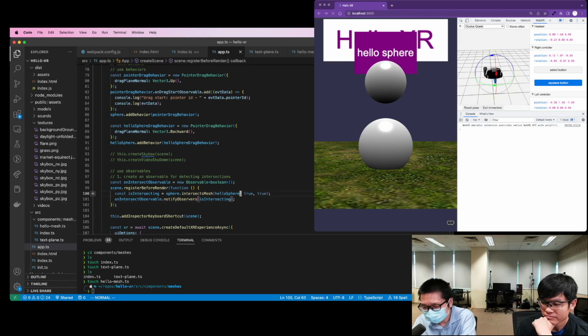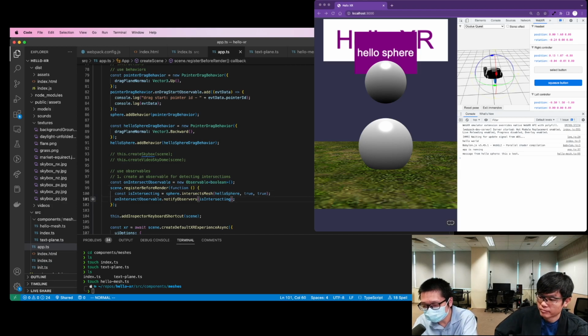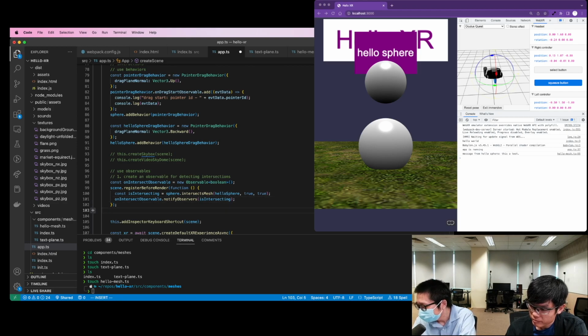So when we run this function, every loop it will check this value and broadcast or notify the observers.